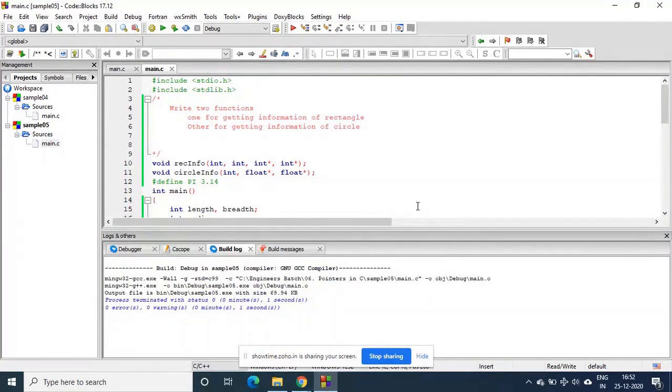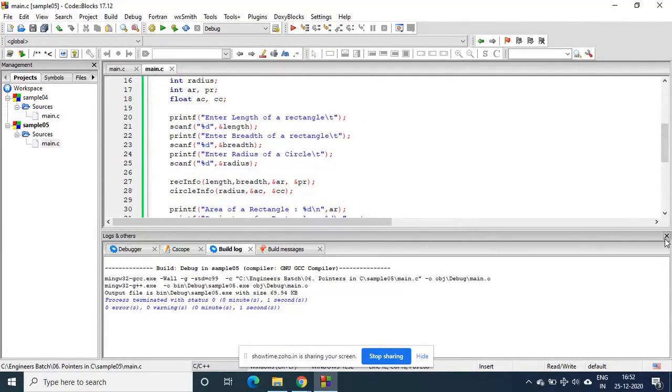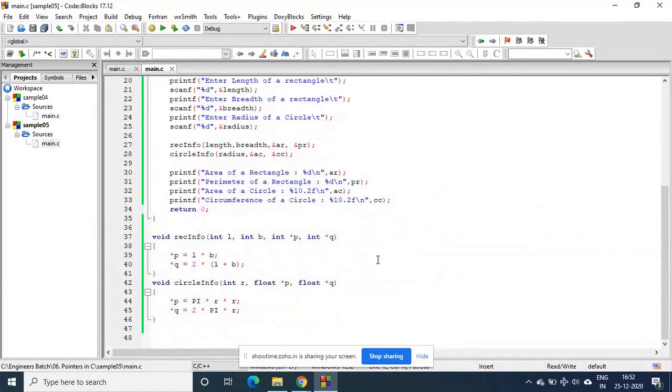So there is no warning or error. So now this function is calculating area as well as perimeter. There is no need to return because you are storing this value where Q is pointing. You are storing the result of this expression not in P, but at the location where P is pointing.